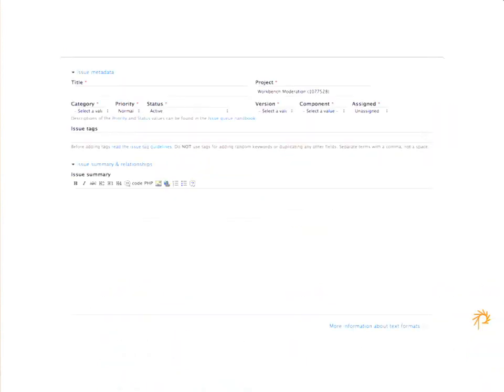This will pop up a form. It looks just like a Drupal administration form. Fill it all out. Make the title descriptive. That's the important part. You want the title to say in 10 words or less what the problem is that you're trying to solve.